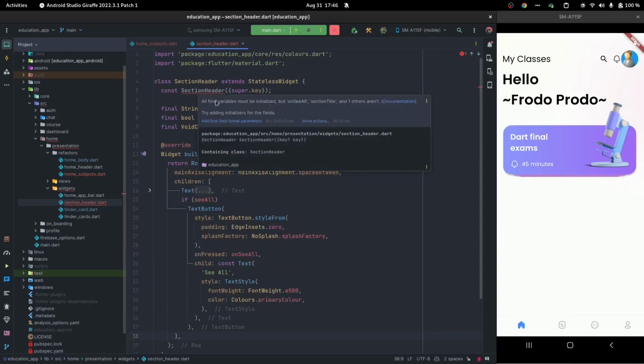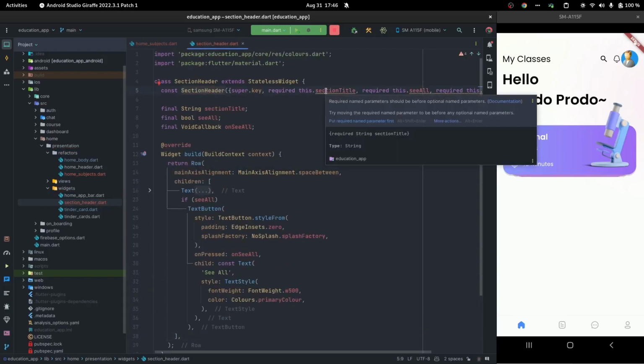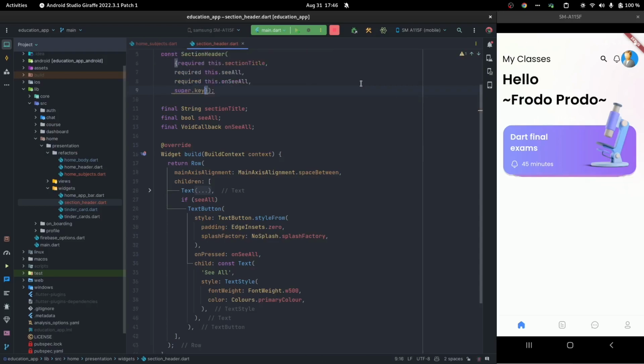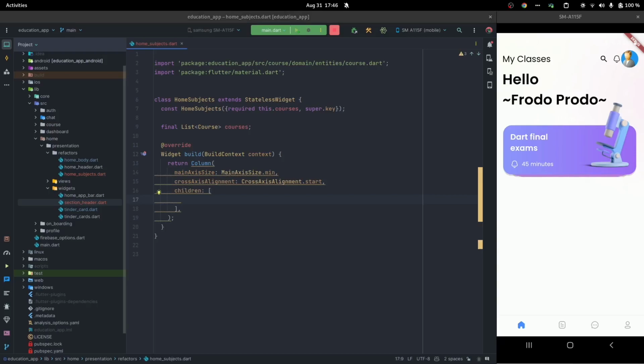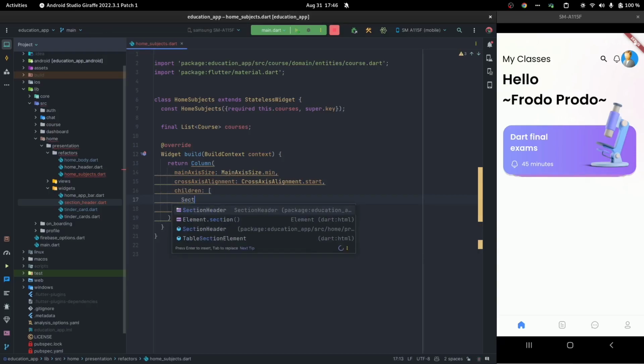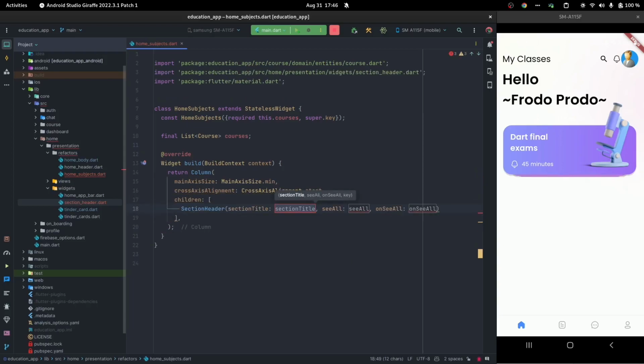Boom. We've got a section header at final fields. Rearrange them, comma. Rearrange. Close. Go back to our home subjects and start the section header. So the very first section header will have a section title that's courses.